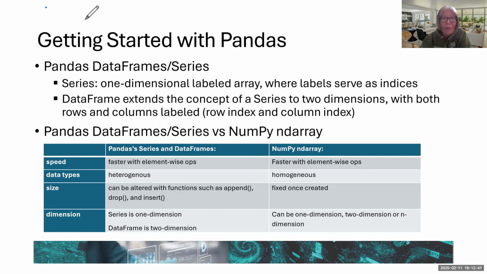And over here is the comparison between the NumPy ND array and the Pandas data frame and series. Previously we explained Pandas has two data structures, series and data frame. For series, it is one-dimensional, but later on we will see in our example, this array is different. We call it a labeled array, so its index is labeled.